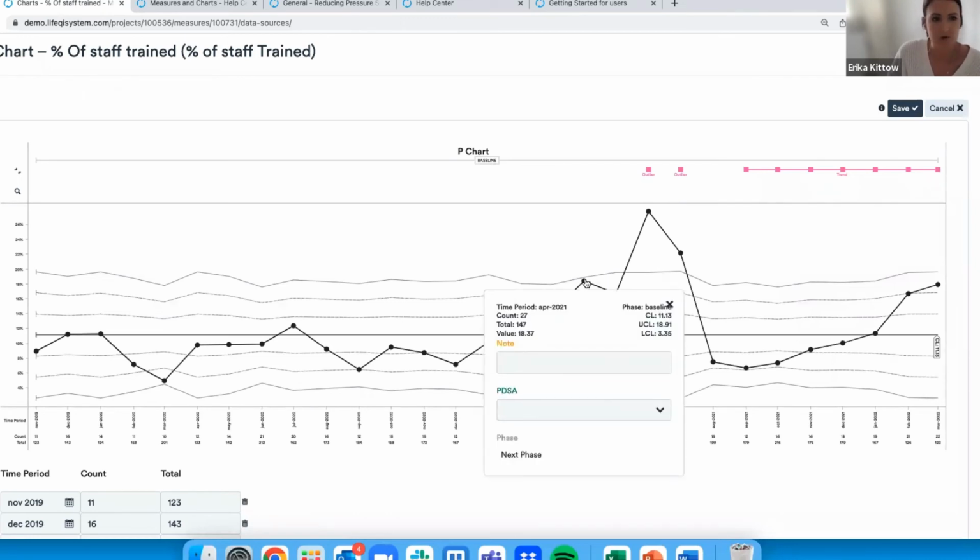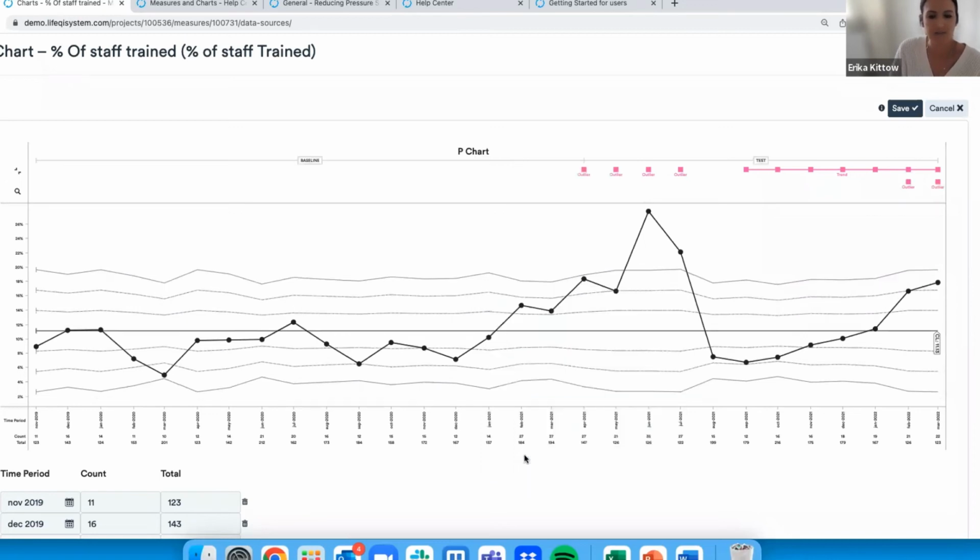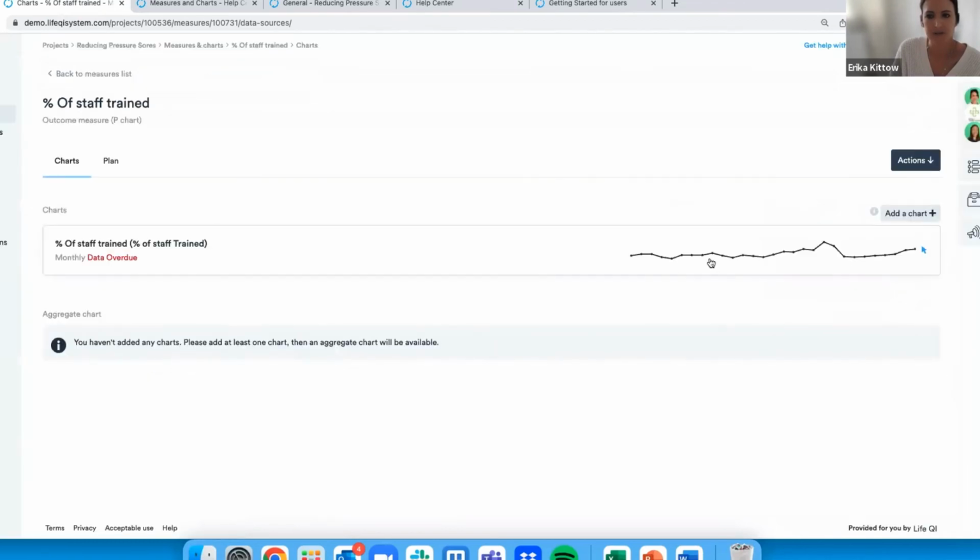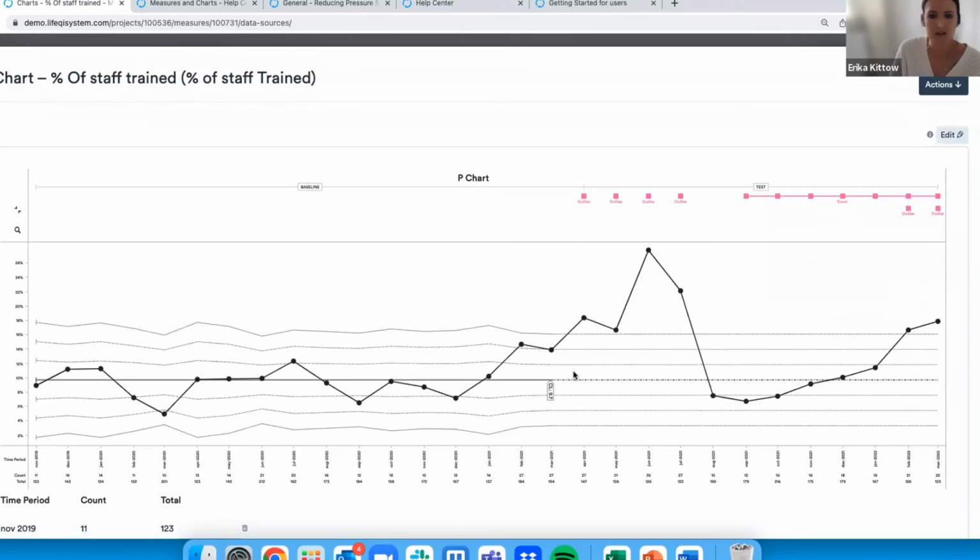Make sure you're in edit mode when you want to make any changes to the charts. And you will see I want to fix the baseline of this point. So I'm going to select next phase. Just going to save that. Just going to refresh the page, and you can see now it's fixed the baseline from that specific point. And this is the chart projecting the center line moving forward.